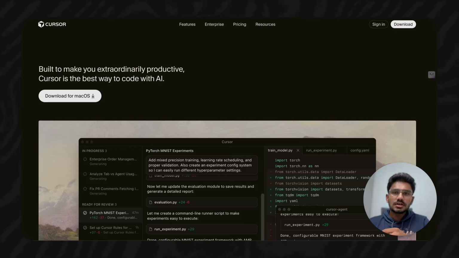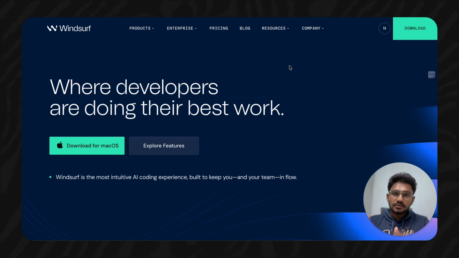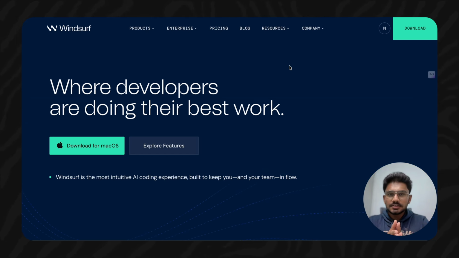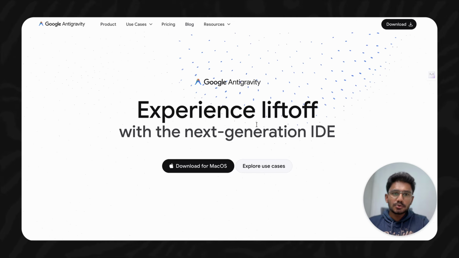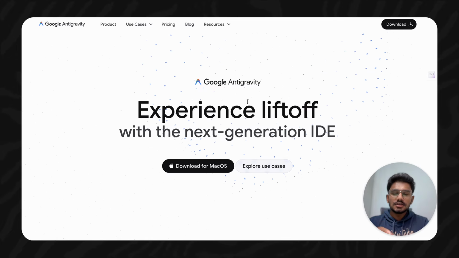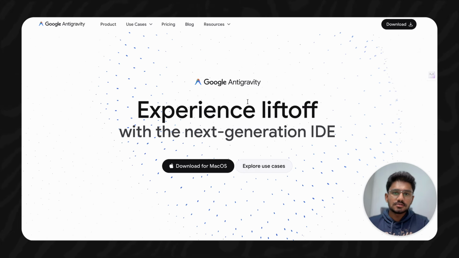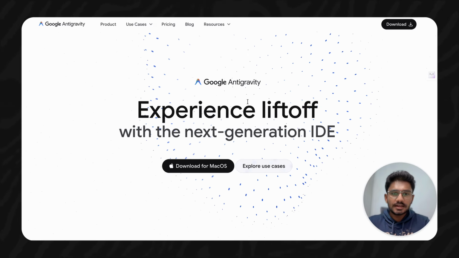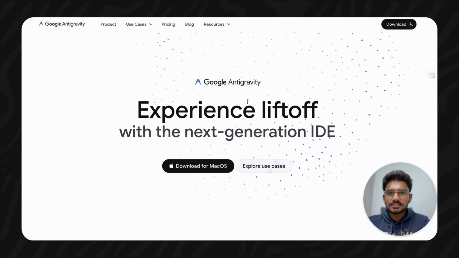Guys, if you are using Cursor or Windsurf, you have to check this new tool out. And this time it's not something from a small startup. This time it's actually from Google. Google recently launched Gemini 3, and they also launched their own AI IDE. They're calling it Antigravity.